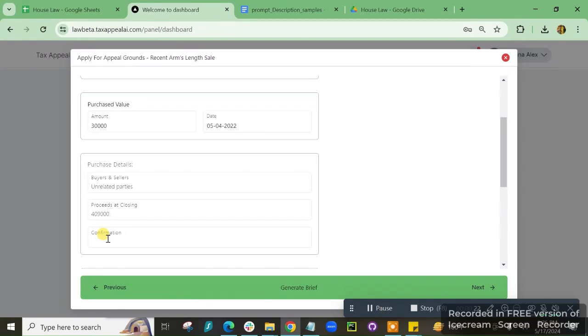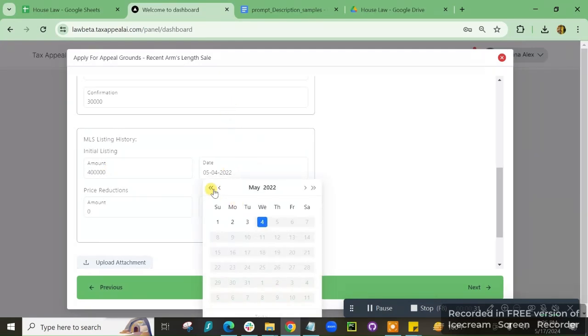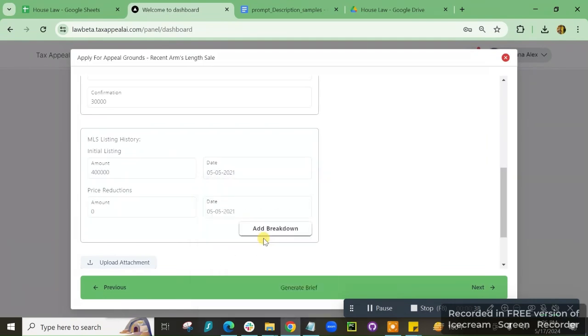And we're also going to be giving the confirmation information. Now, after this information, you're going to add the initial amount and any subsequent price reductions to be finalized in the next MLS listing history. So I have also added the date for the initial amount and the price reduction as well.